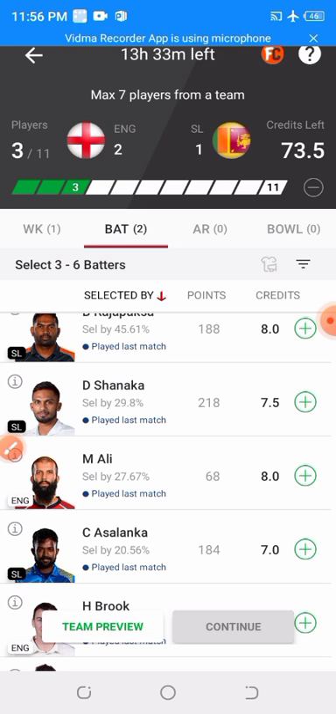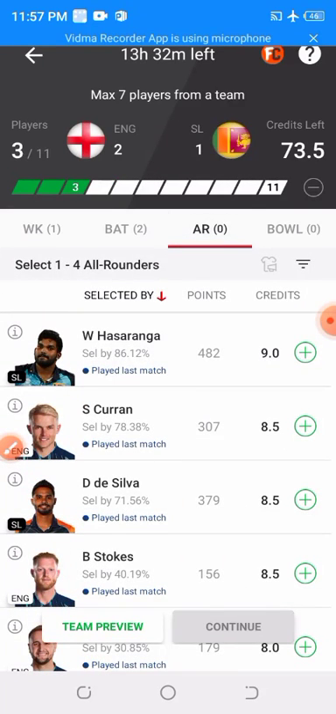Asalanka has not been in good form in this tournament and can be picked as a differential choice when Sri Lanka is batting first. In the all-rounder category, Hasaranga would be a default pick, and Sam Curran would be a default pick. These two are a must pick in your fantasy teams, and as captain or vice captain choices.